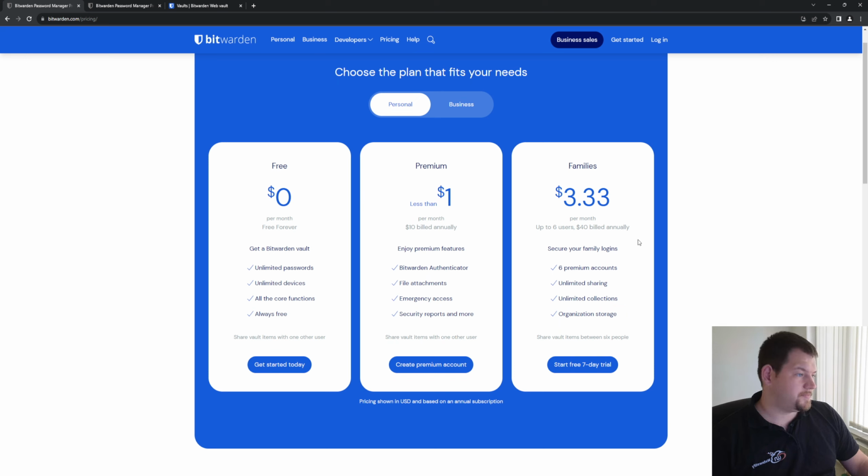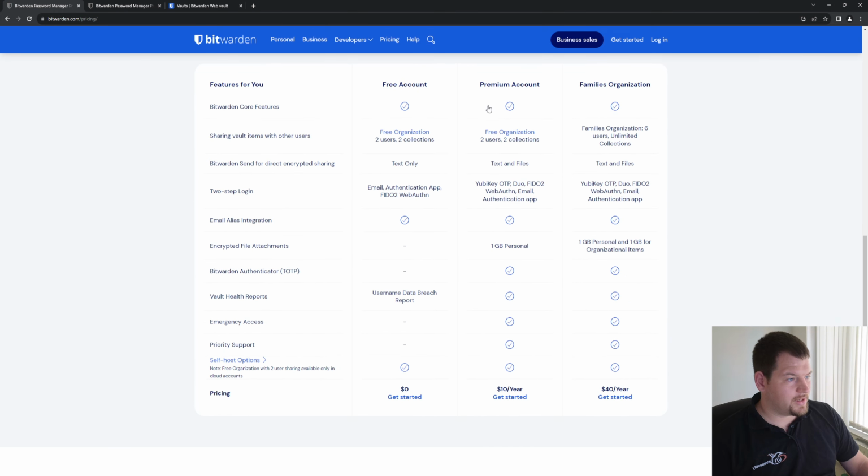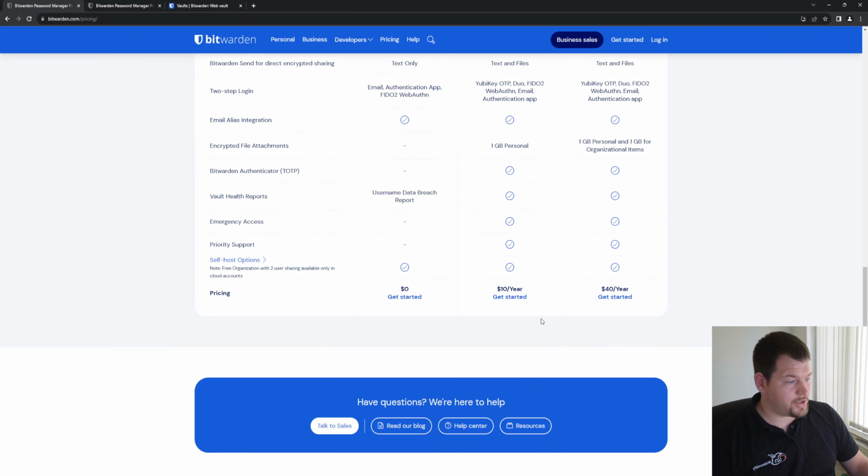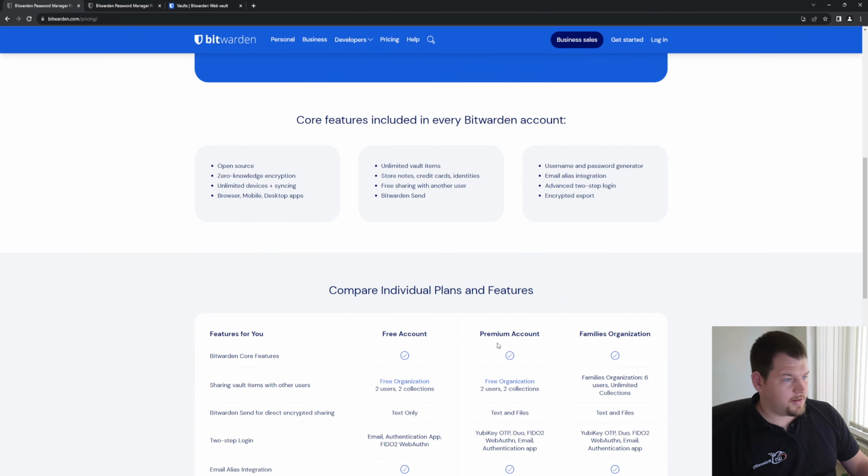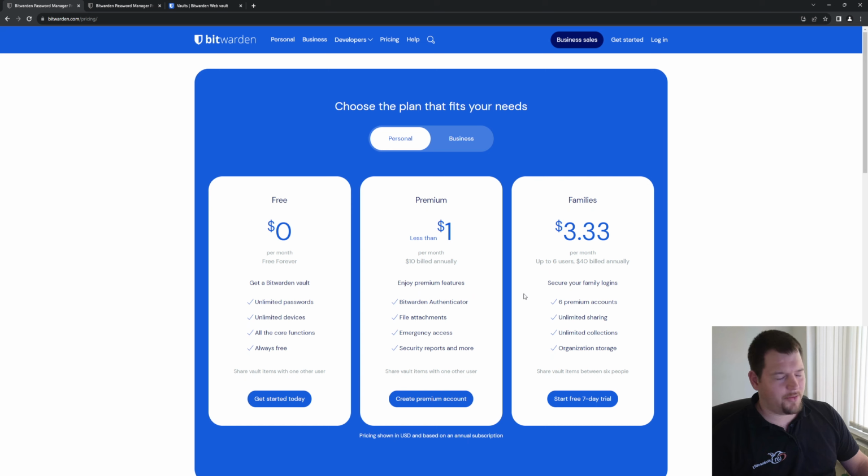For families, it is $3.33 per month, and you will get access for 6 users in your family. It is $40 annually, which is really cheap, and you will get 6 family premium accounts, unlimited sharing, unlimited collections, and organization storage. When you scroll down, you can see all the features, so you can check it. If you would like, I will leave a link down in the description.